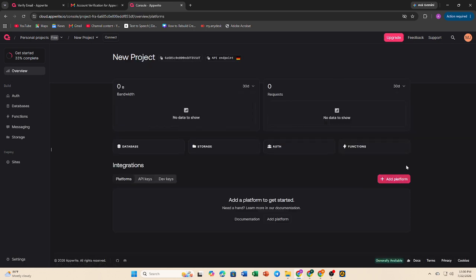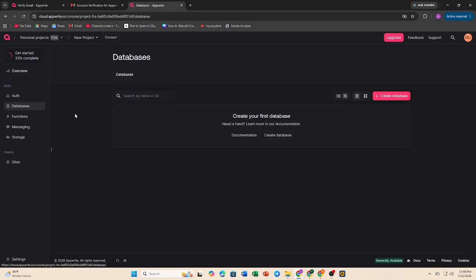Once the project is ready, you'll have access to Appwrite's core services that are included in the free tier, subject to the platform's current usage limits. Now, explore the available features. You can set up authentication for user sign-in, create databases to store application data, upload files with storage, and deploy server-side code using functions. These tools let you build and test modern web or mobile applications without managing your own backend infrastructure. As your project grows, monitor your usage through the dashboard to stay within the free plan's limits.